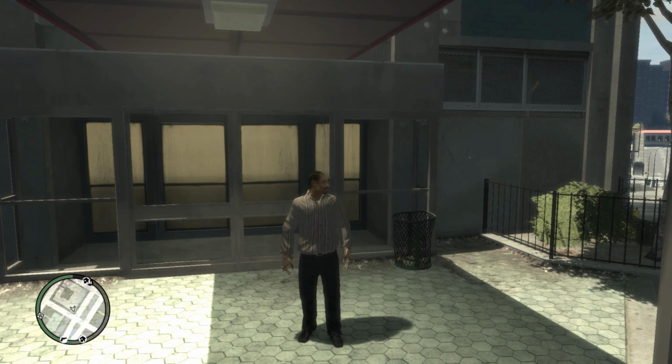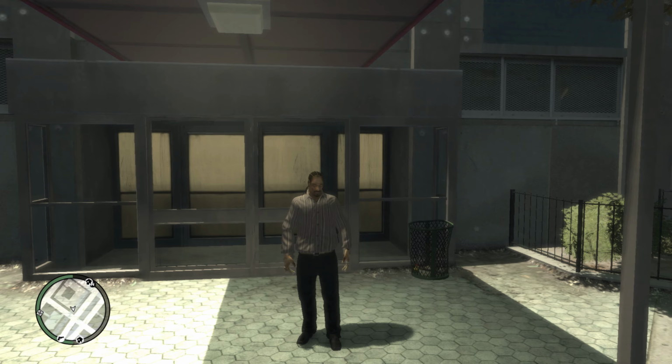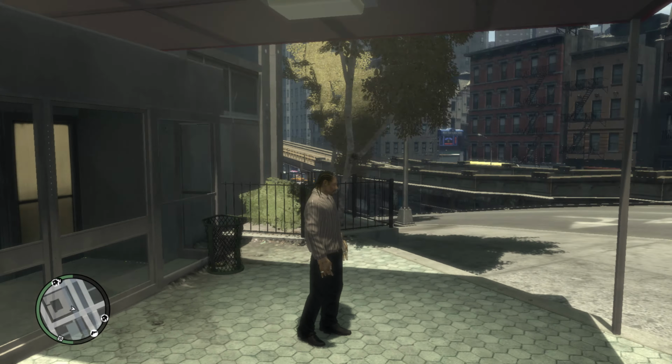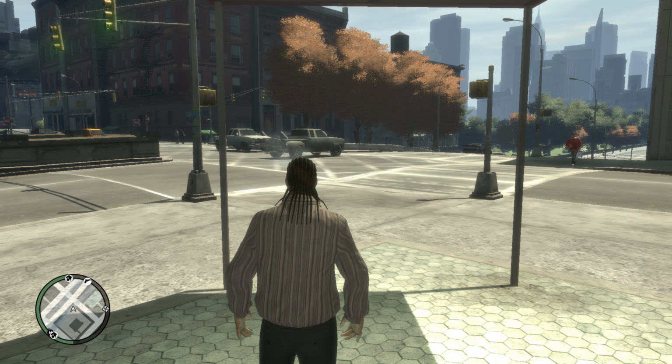Once you are in game, as you can see, the character is changed to Snoop Dogg. Now I'll show you guys a walking comparison.